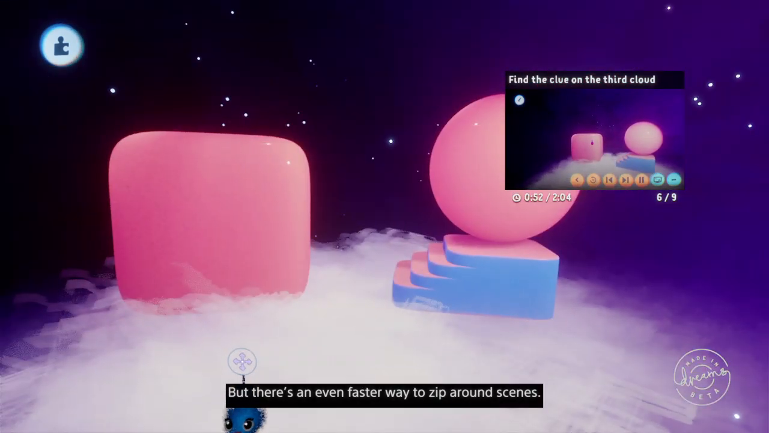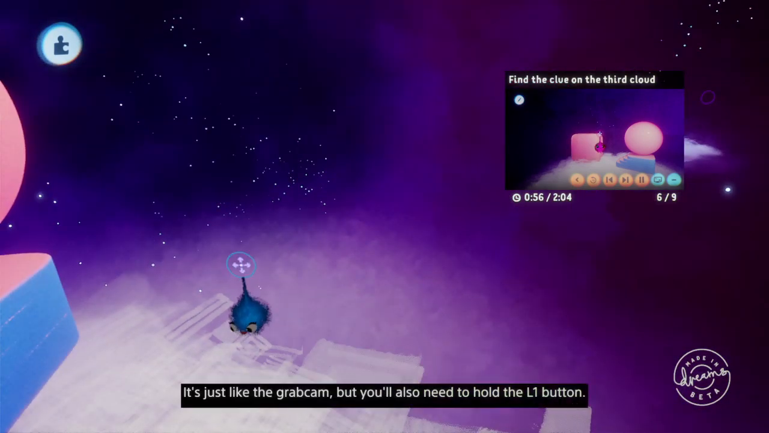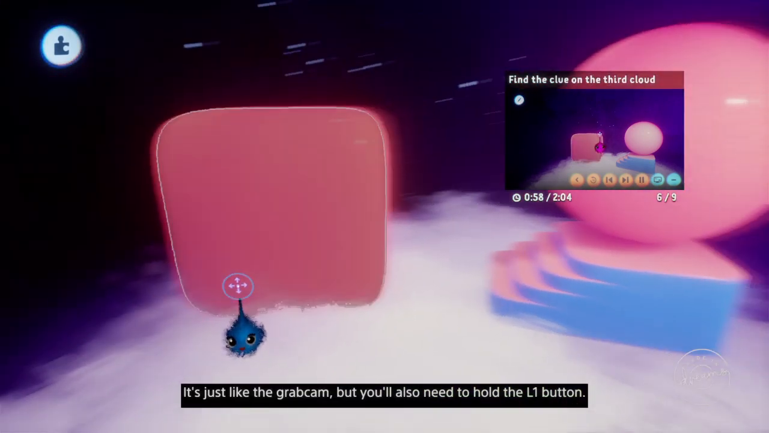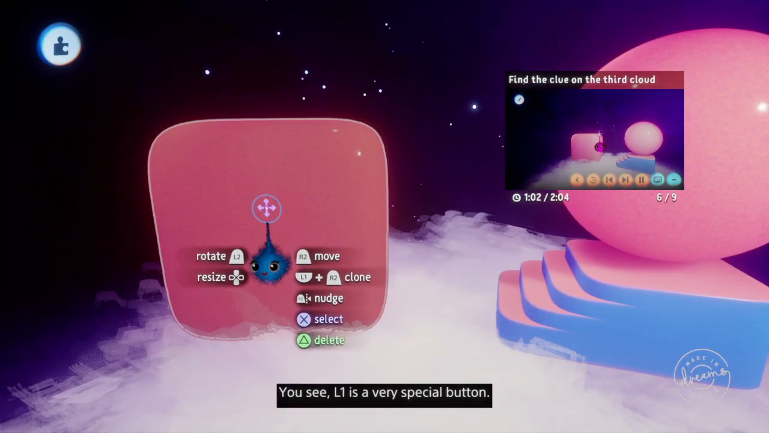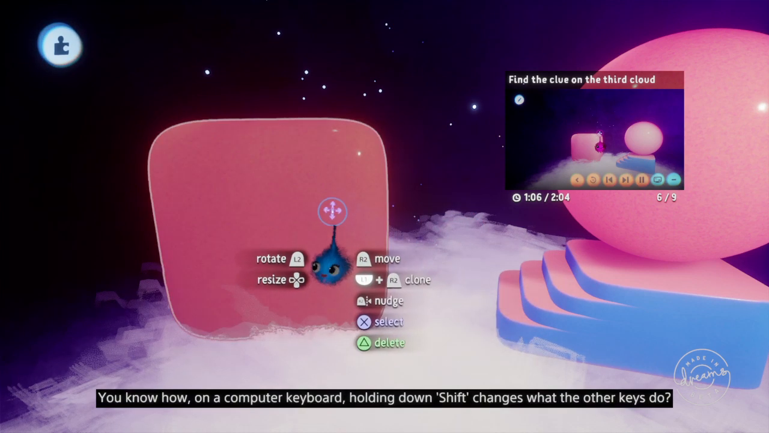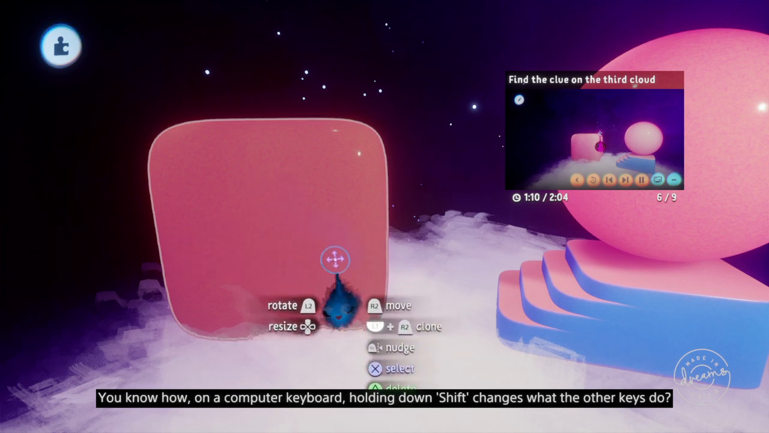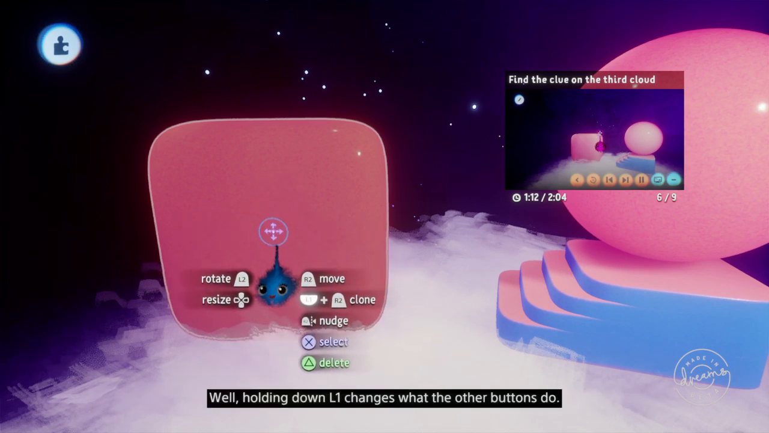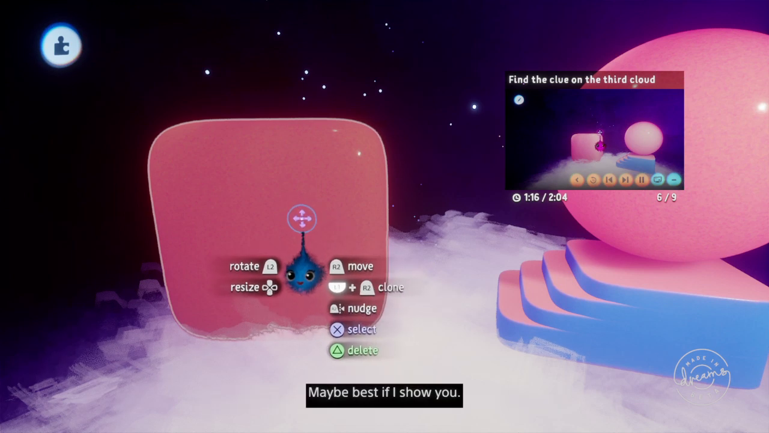But there's an even faster way to zip around scenes. It's just like the GrabCam, but you'll also need to hold the L1 button. You see, L1 is a very special button. You know how on a computer keyboard holding down Shift changes what the other keys do? Well, holding down L1 changes what the other buttons do. Maybe best if I show you.